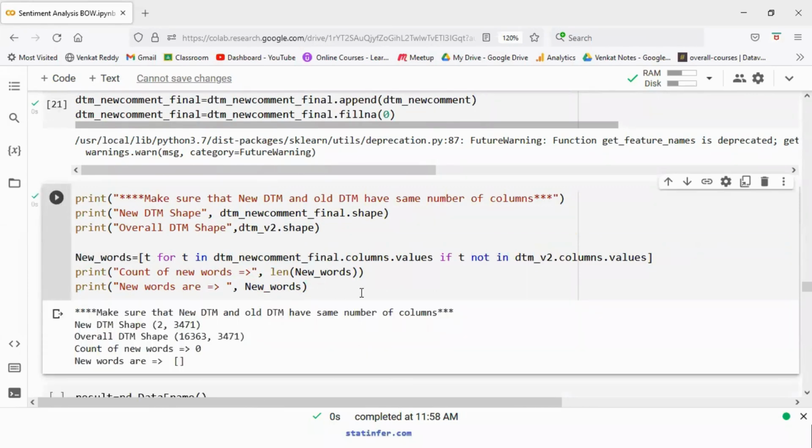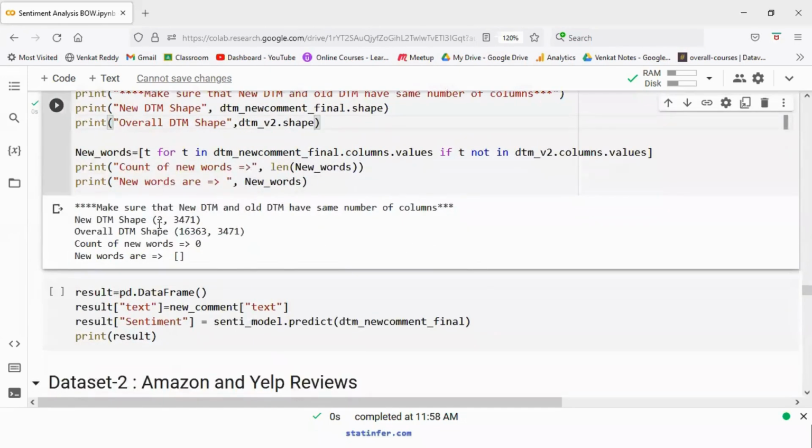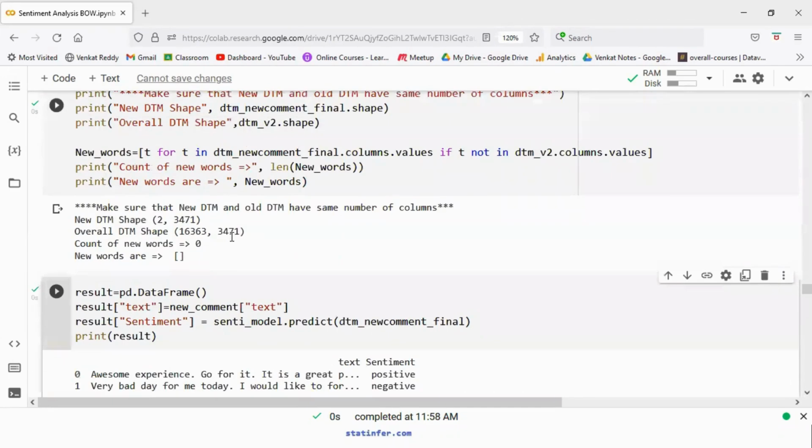This much of code is not required, but to be on the safe side, I'm checking all the new words, if there are any new words. So 2 cross 3471 is the new document term matrix shape. This is the previous document term, the train data document term matrix shape. And then the final result will look like this.